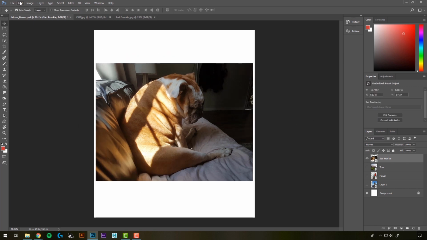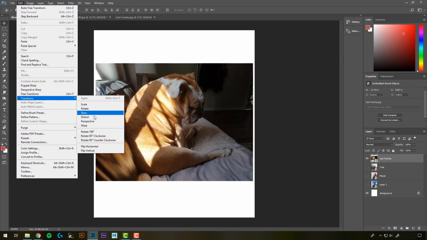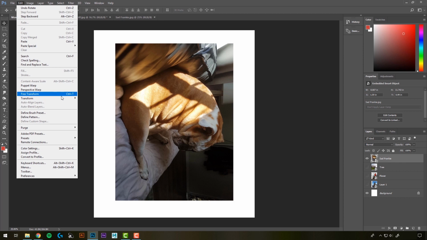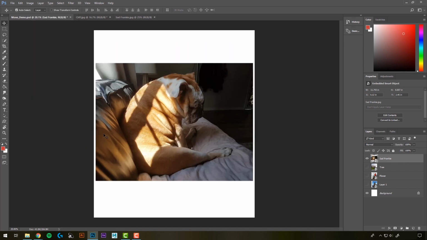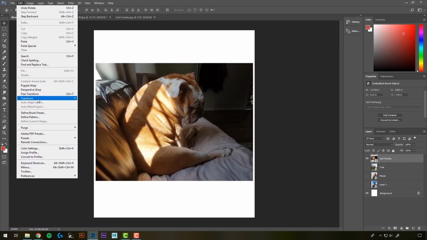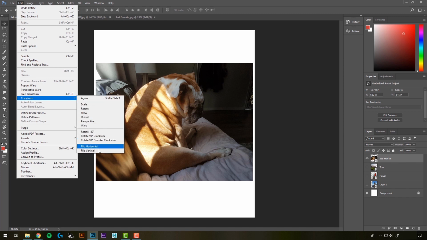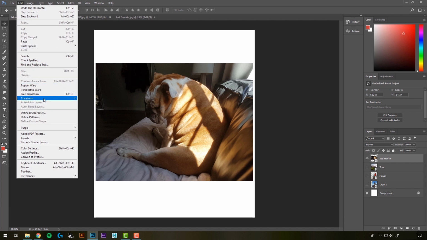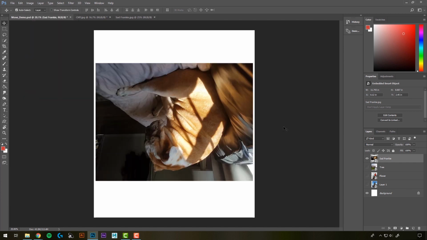I'll just undo that. And we also have our rotates here, so you can just rotate it in different directions. And we also have flip horizontal and flip vertical. All right, I'm just going to undo those.